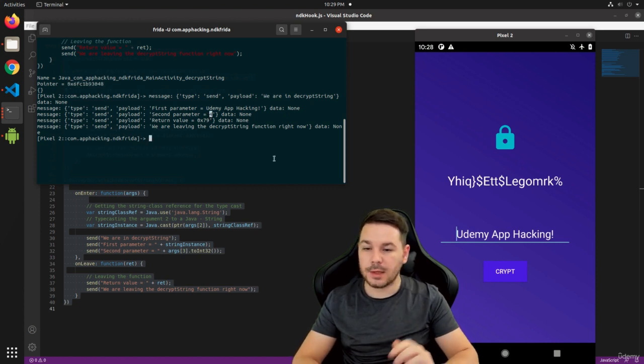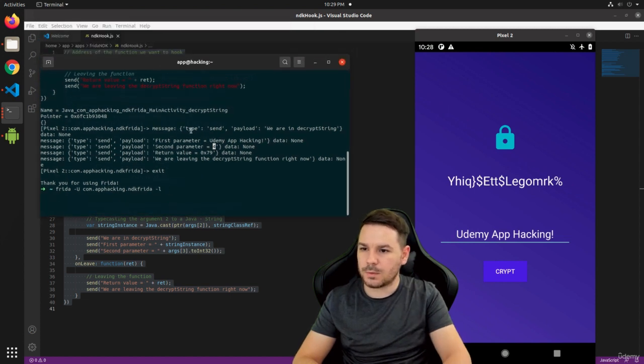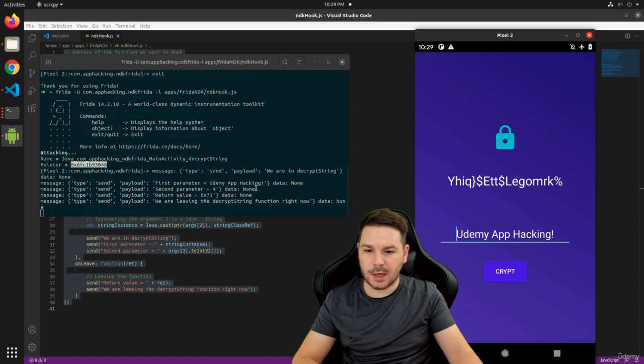Nice. This also works if you're providing the script over here as a parameter for Frida. So if we go back, if we're using this script, this one, let's see. This one is being stored in apps, Frida NDK, NDK hook. Yes, then we can see it's getting automatically executed and we've got once again our pointer. If we hit crypt, once again we get those parameter values and everything is nice.